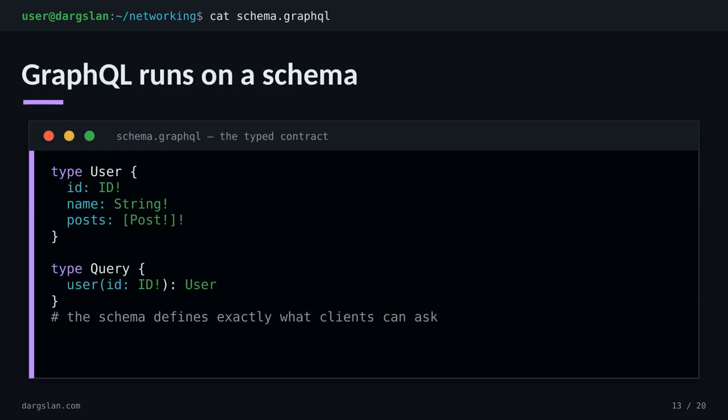With the myths out of the way, let's look at what actually makes GraphQL tick. And that starts with the schema. Every GraphQL API is built on a typed contract like this one. You declare your types, their fields, and the queries clients are allowed to make. So a user has an ID, a name, and a list of posts, and the only way to fetch one is through the user query. The schema is the conversation's vocabulary. If it's not defined here, clients simply can't ask for it.